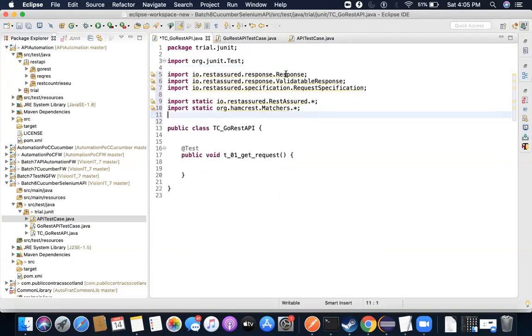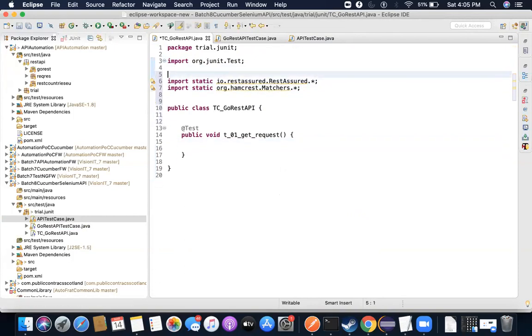So I need this Rest Assured. Basically, I need this for now, Rest Assured, and perhaps matches as well to validate something. So I'll remove this. I don't need this. So I only need these 2 imports for now. What I'll do, I'll start writing the code.